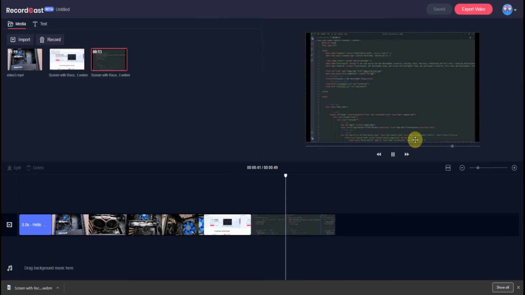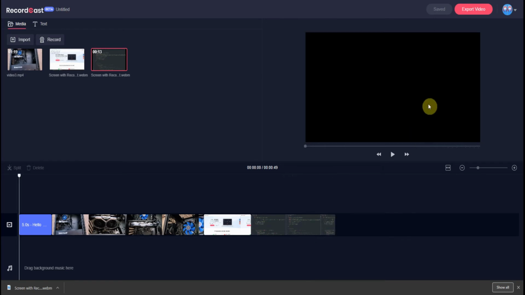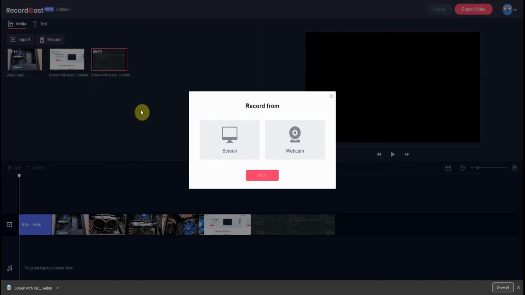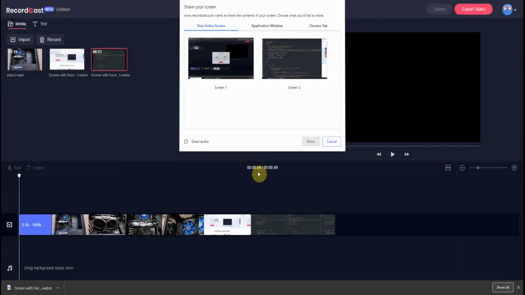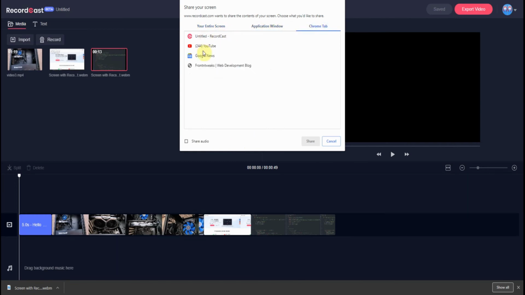But before we do that, let's run through our video right now. Text editors are used by web developers to write their code. In any case, let's add a Chrome tab since we're using Chrome as our browser. Go to Screen, Next, and go all the way to the right, Chrome tab. And these are my tabs that are open.